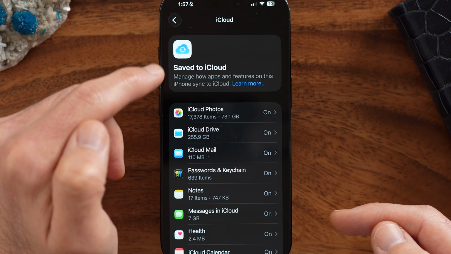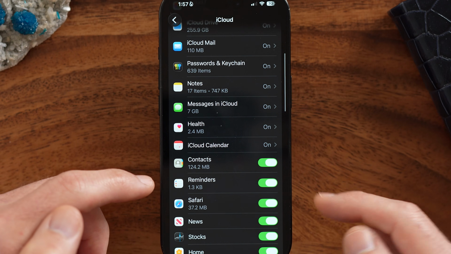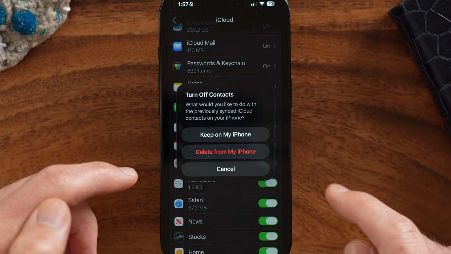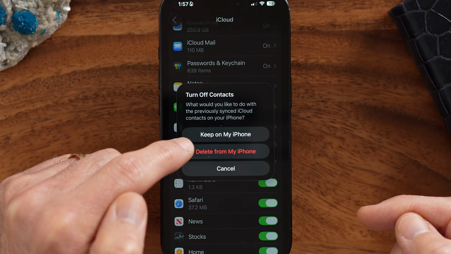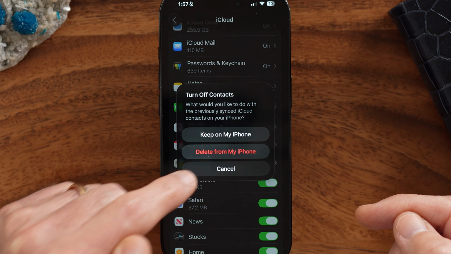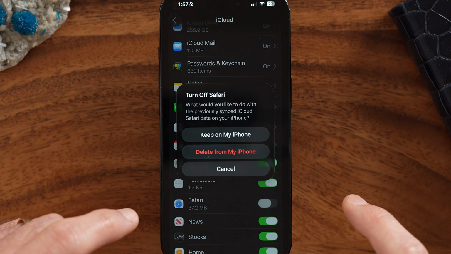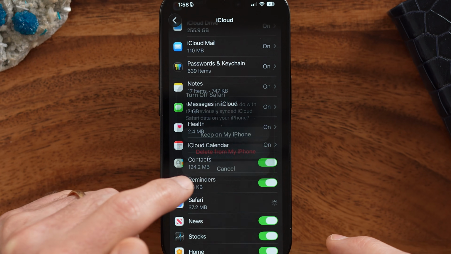But if you want to go through and do it for more things, let's say in other ways, we wanted our contacts to just be on your iPhone. You can turn this off and just hit keep on my iPhone. It will remove it from your iCloud, but keep it on your iPhone or download it. You can do the same thing for Safari. Tap on keep on my iPhone to be able to download it on there.